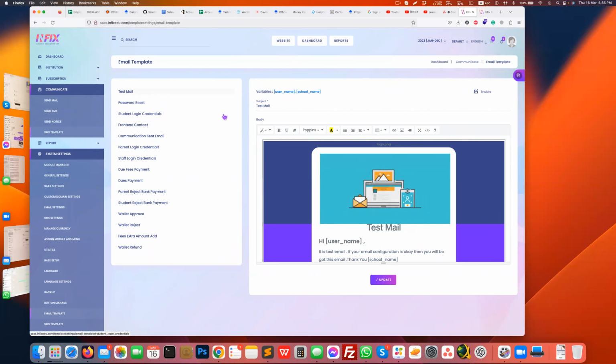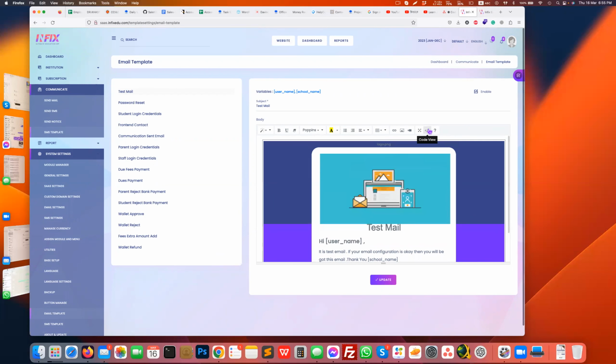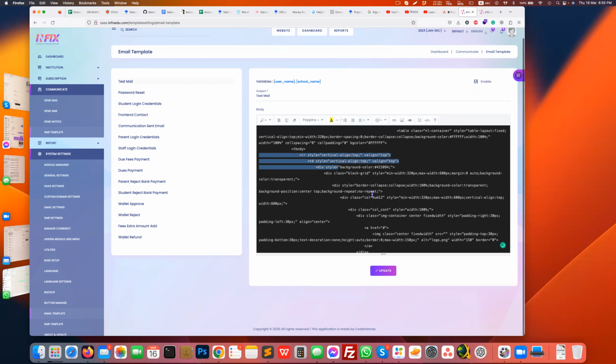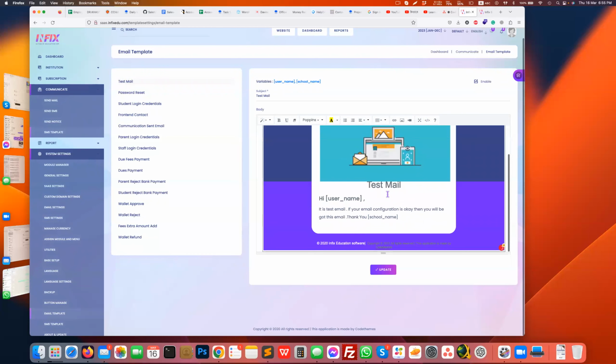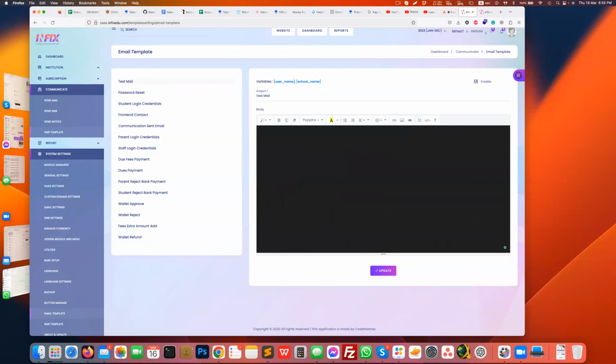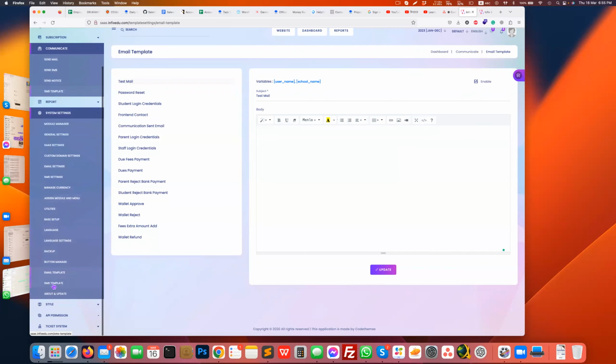So here is the email template. You can modify it as per your requirement. You can edit the code. You can see here, delete the HTML and put your code as per your needs. So you can develop your custom template. Remove all of the code and put it here. It will work. So here is the custom email template.